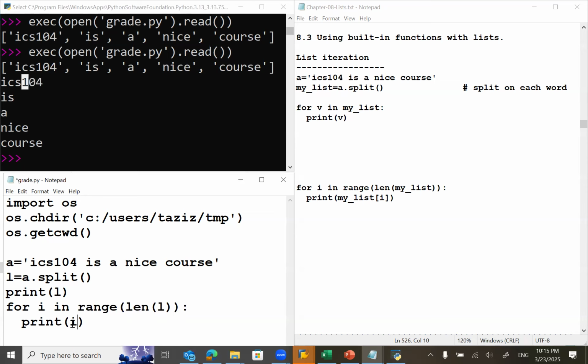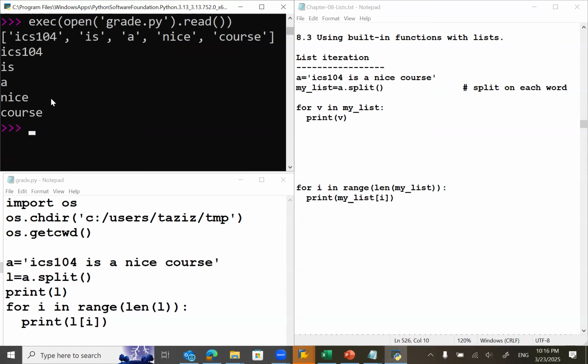Now i will get the values 0, 1, 2, 3, and 4. So the list has an index i, and for every index I will be able to print. I should have a similar kind of output. Now this time you see I'm reading with the help of the index. Last time I was reading the element directly from the list into the variable, and now I'm using the index 0, 1, 2, 3, 4 to read the list.